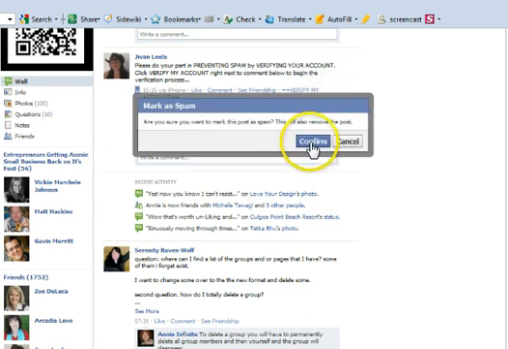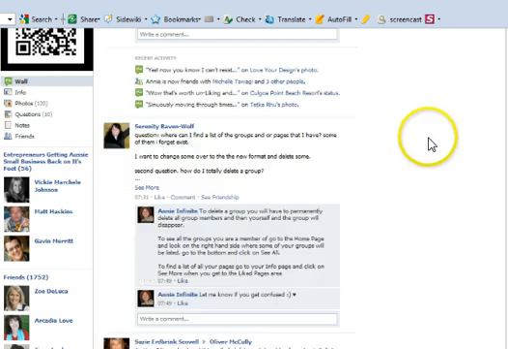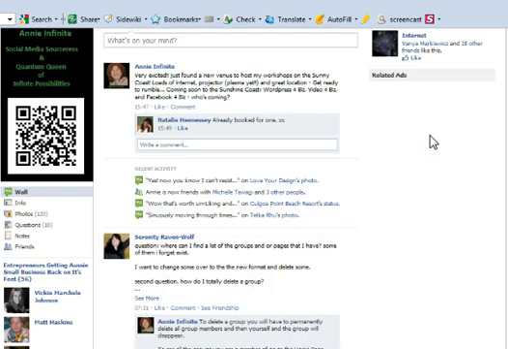And you just confirm that you want to mark that post as spam and remove the post, confirm, and da-da, it's now disappeared. That's how easy it is. So everybody get to it, get rid of that spam.